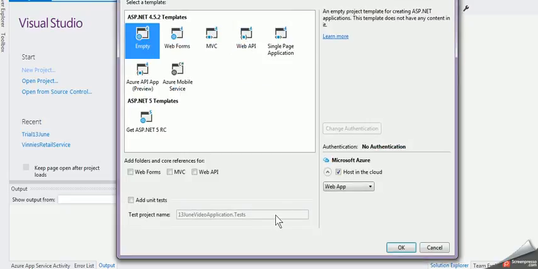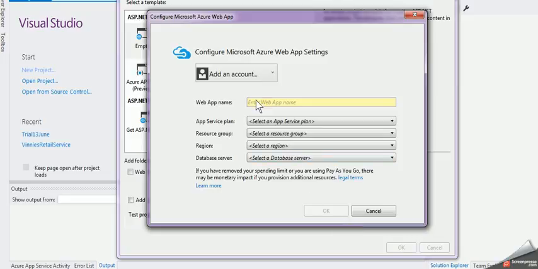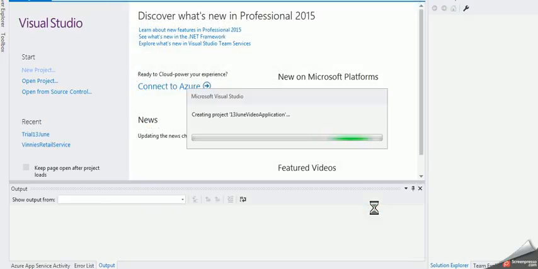You select empty from the next page, the next options, and click OK. Since I'm not publishing to Azure, I just click on cancel out there. Once it's done, you're going to add a new item, and the new item will be the data connection, the database connectivity. So it will be a new data item, and I'll show that to you in a moment.